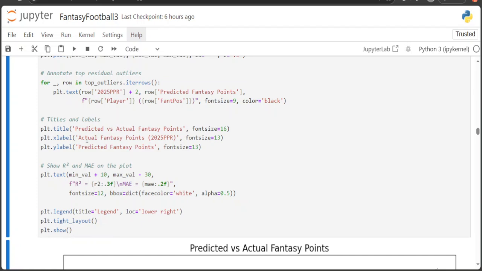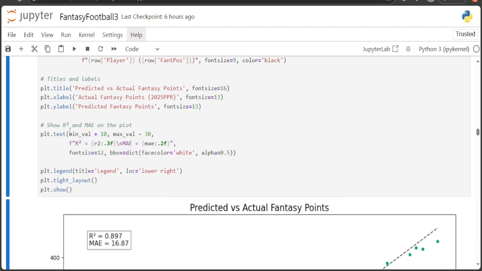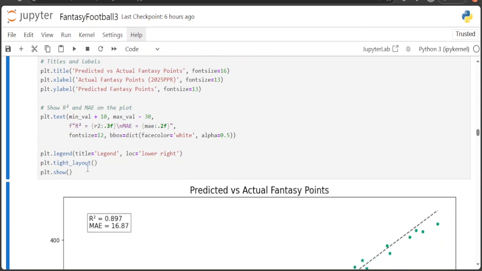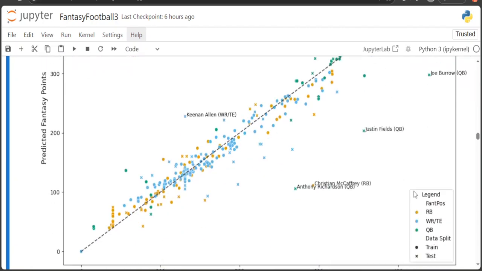So the x label is the actual predicted fantasy points for 2025, and the y label is the predicted fantasy points from our model. And then we're showing the R square and the MAE, putting that on the plot in this box right here, with 2 decimals afterwards. And then we're putting the legend down on the lower right.